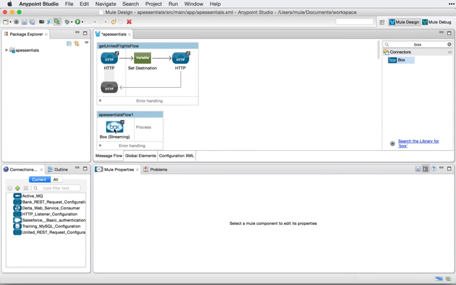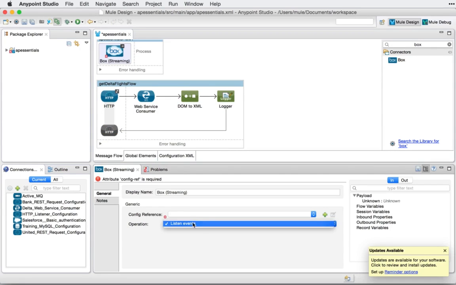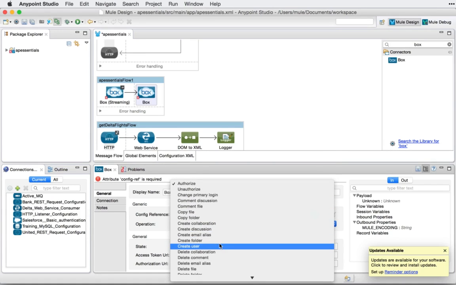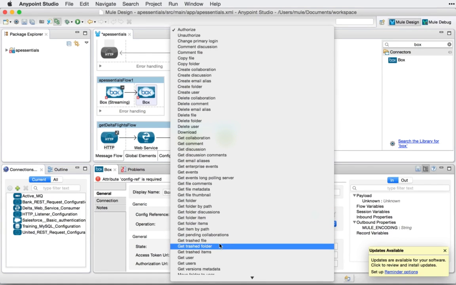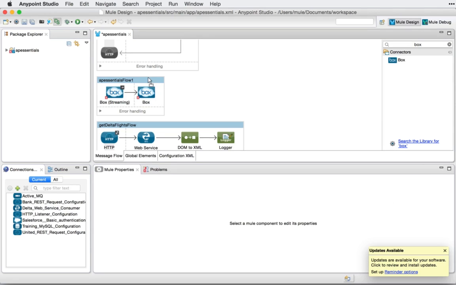When dropping in the Box connector, we can see it in its inbound scope here, and then see any operations particularly for the inbound, and then on the process, we can see all of the operations that are available for the process or outbound oriented Box connector as well. So very easy to go out and grab a different connector from the community, from the Anypoint Exchange, and bring it right inside of Studio.